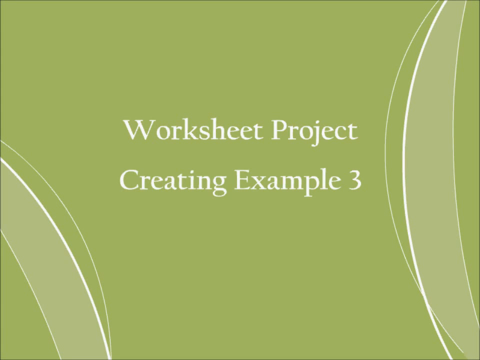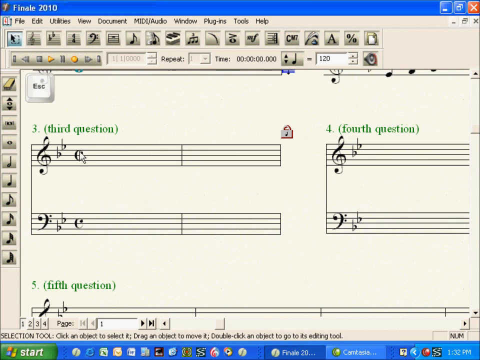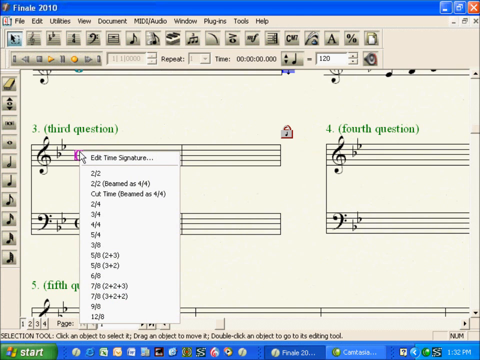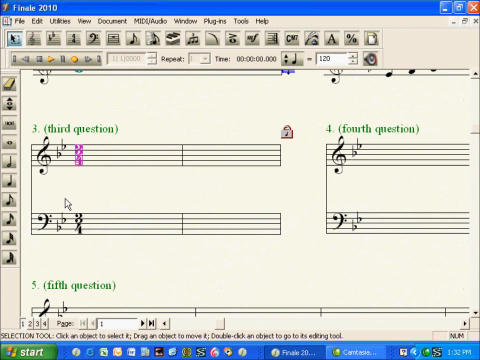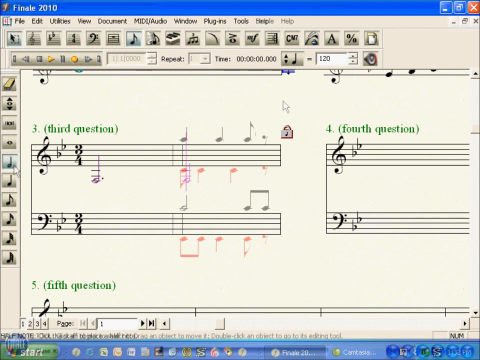Worksheet project, creating example 3. Hit Escape and contextual click on the time signature in measure 1. Select 3/4 time from the contextual menu. Select and input a dotted half note on the F ledger line below the treble staff.